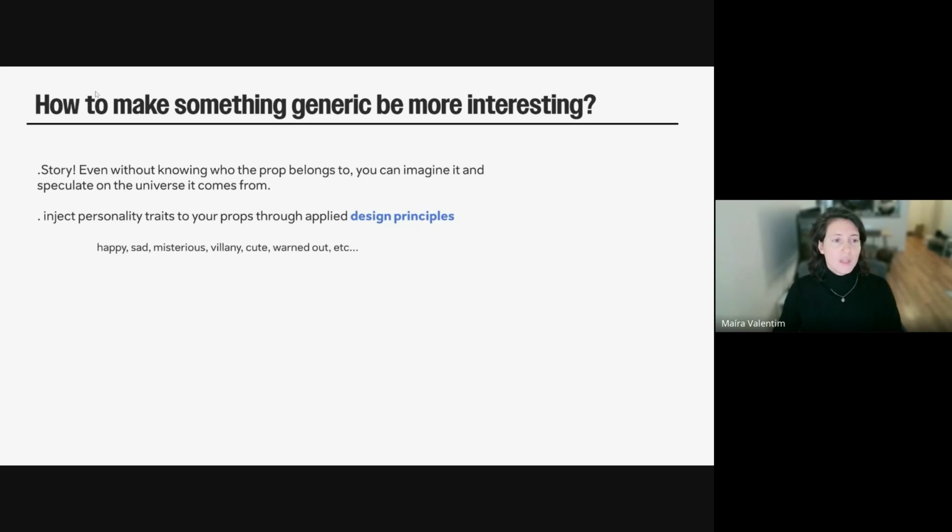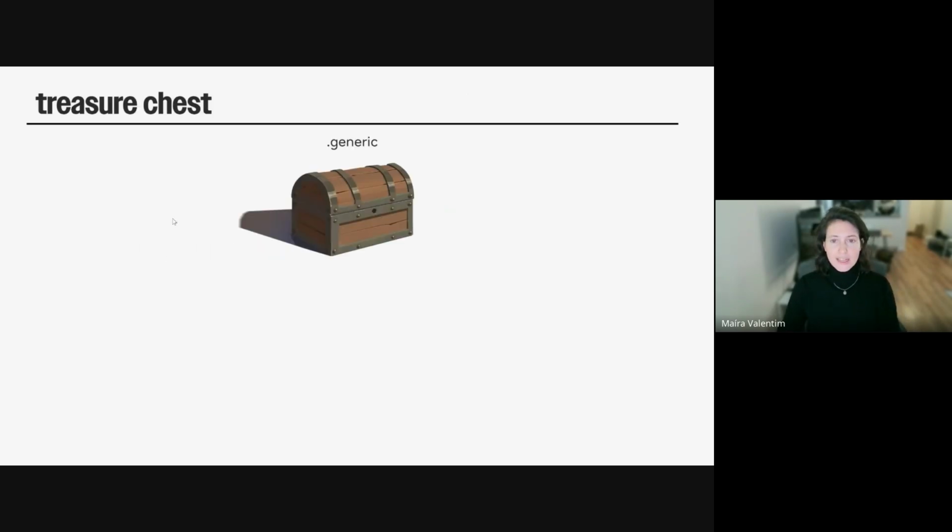So I'm saying here, it's a story. Even without knowing who the prop belongs to, you can imagine and speculate on the universe it comes from. Basically, you can inject personality traits into your props, and you do that through design principles. You can think happy, sad, mysterious, villainy, cute, worn out, anything that you want to tell. So let's try again. Generic. Let's give some personalities. Let's give some story to it.